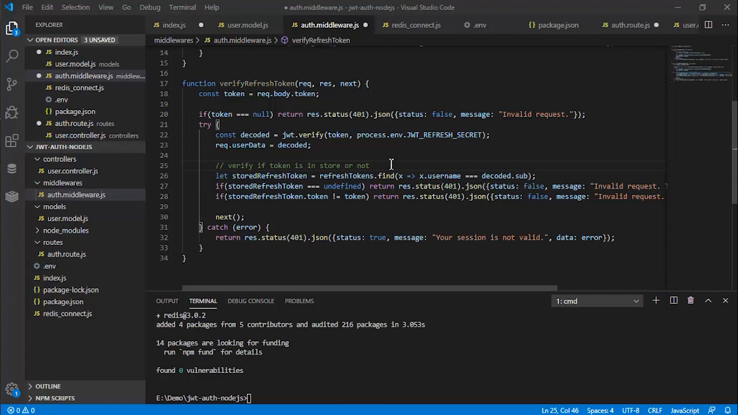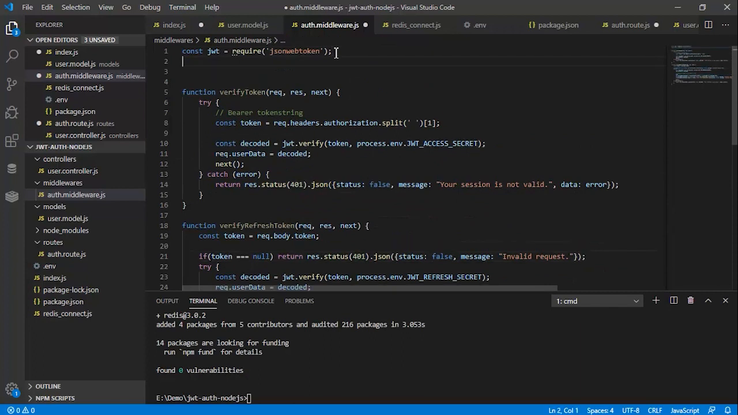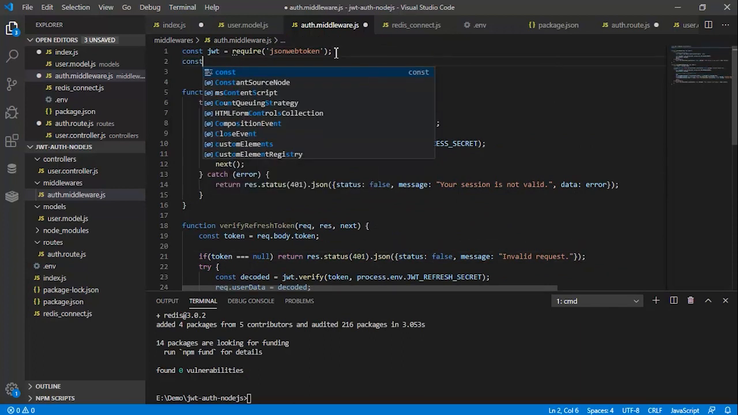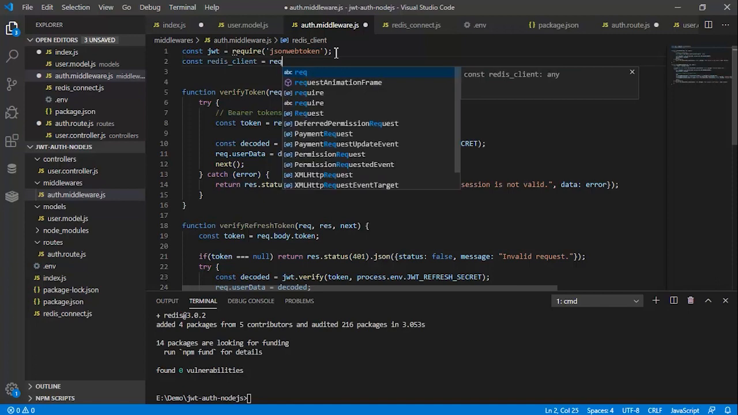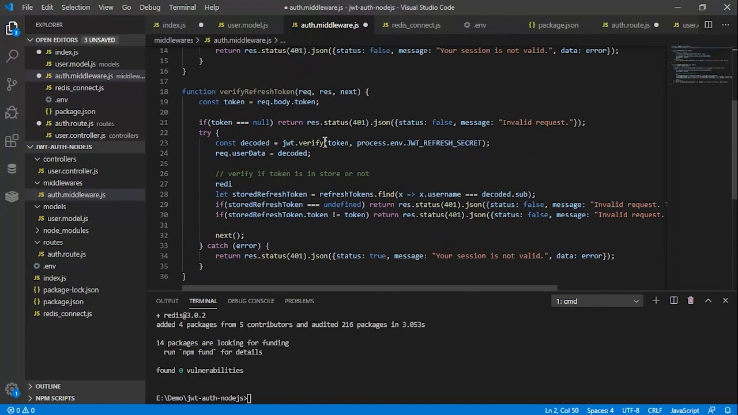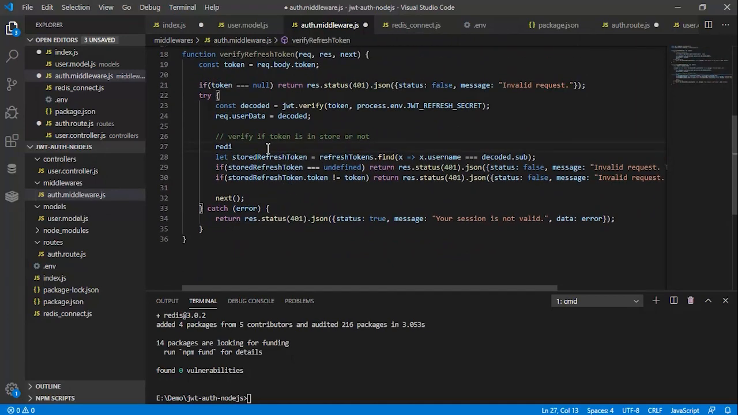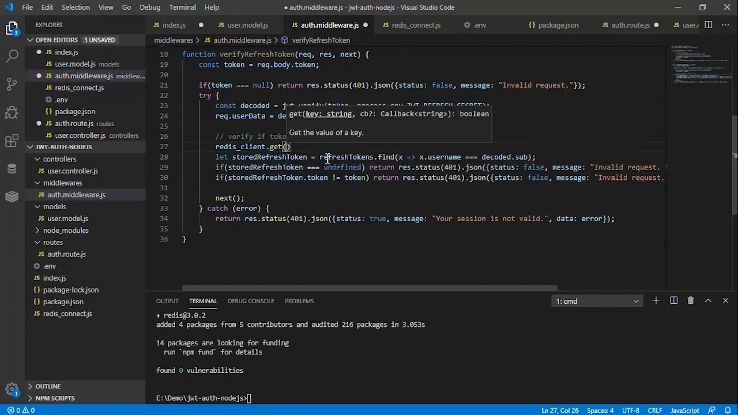Okay, so I will be doing Redis. Sorry, first we need to import it. So const Redis client, and we will require it. And back to our logic, we have Redis client dot get, and we need to pass the key because Redis is just a key value pair.